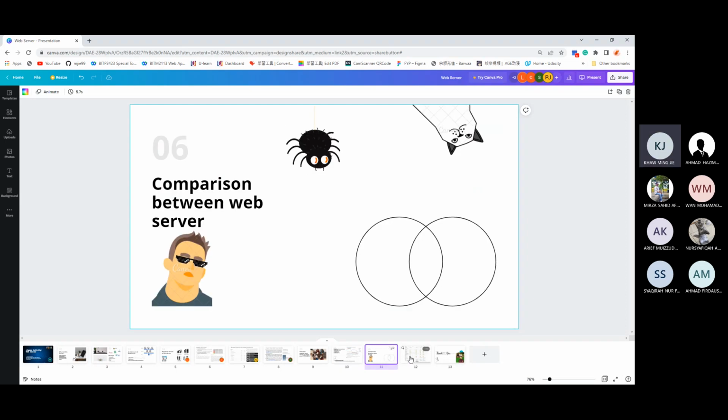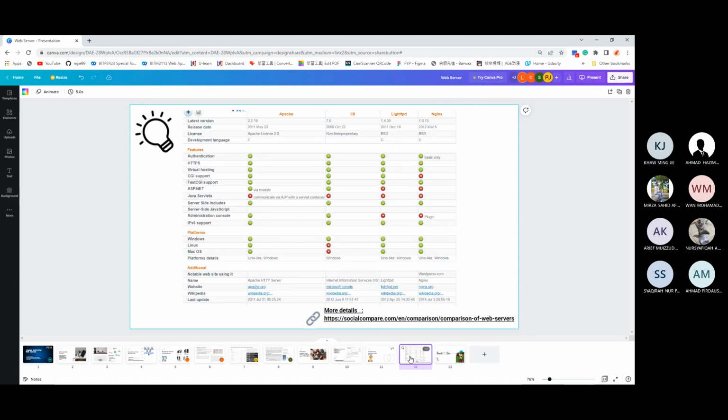Next is the comparison between web servers. This image is basically the comparison between some web servers, for example, Apache. The comparison is based on some features and also the performance on the platform. So if anyone is interested, then maybe you can refer to that link.